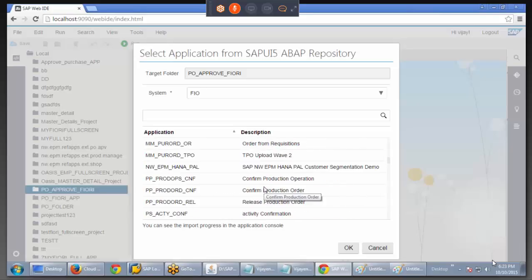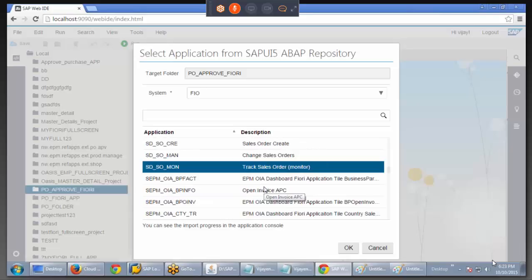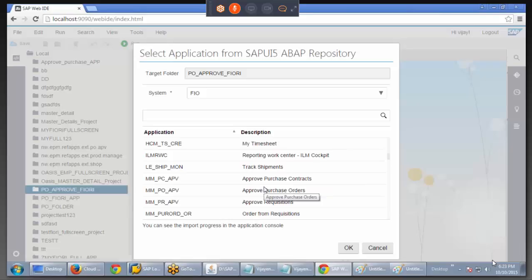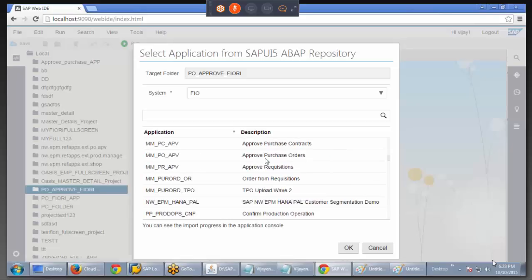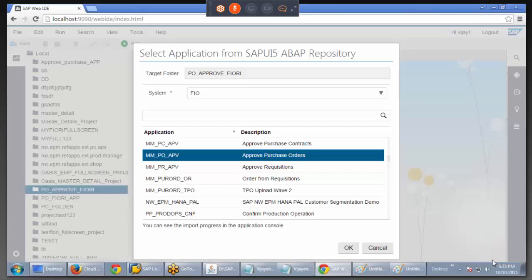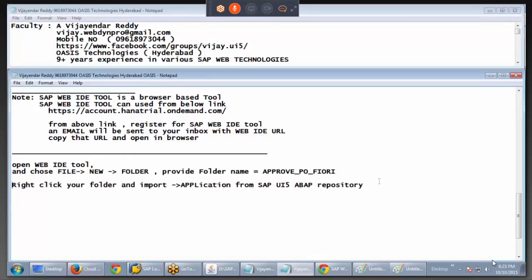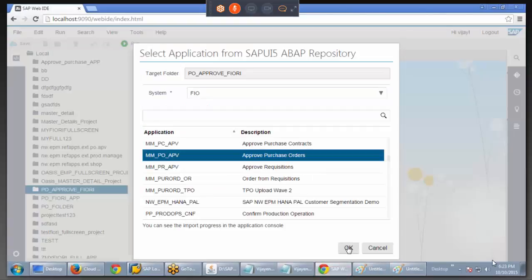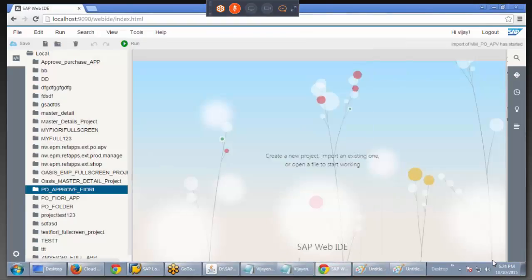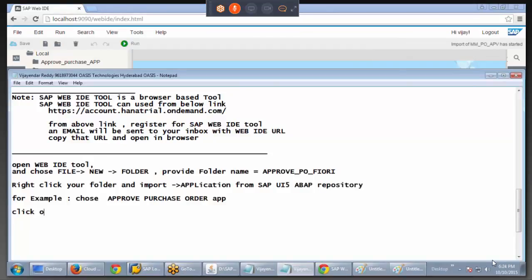Okay, so now say for example, I want to take one application which is easy to understand with respect to enhancements. So let me select approve purchase orders here. I'm selecting approve purchase orders. So here, for example, choose the approve purchase order app and just click on OK.